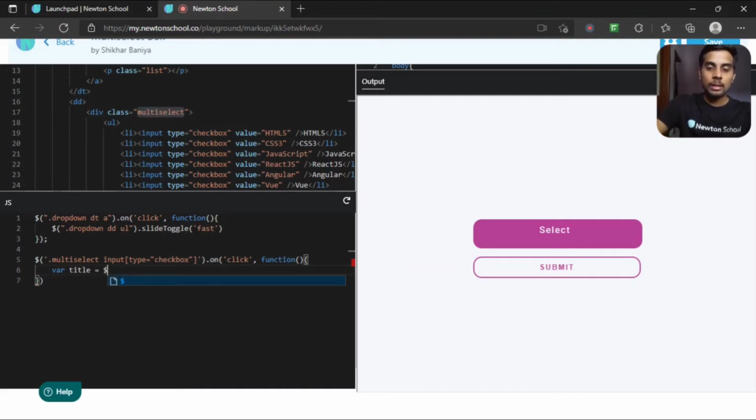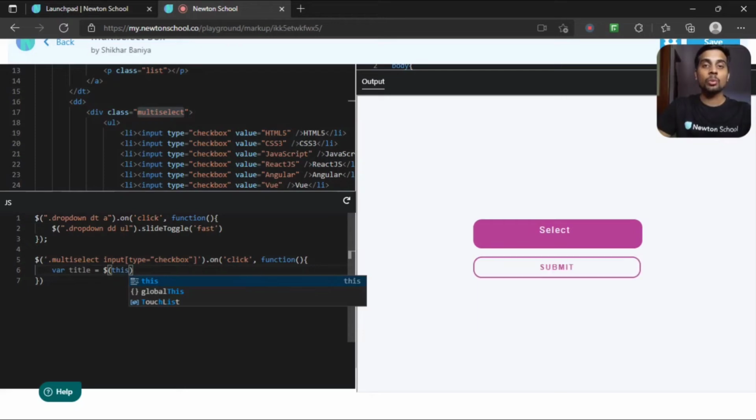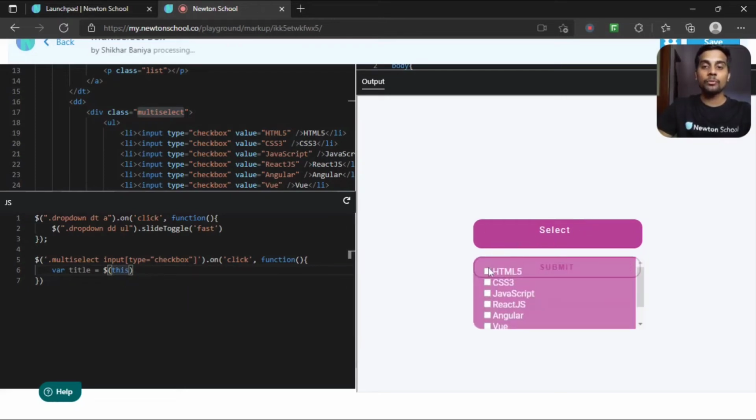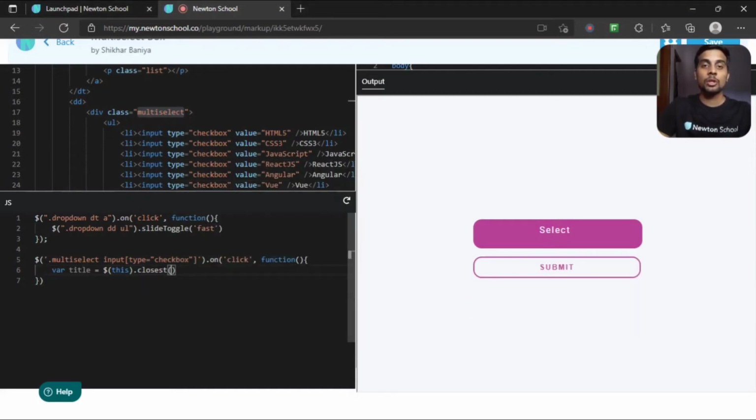Okay, and inside this I want to select whichever is clicked. Okay, so whenever user click on HTML, there is a keyword this which is called, and it will point all of these value into this variable. Okay, so we're going to get this dot closest, which is the function given by JavaScript which will search for the closest thing inside our multi-select input checkbox. Okay, and it will check for multi-select class.